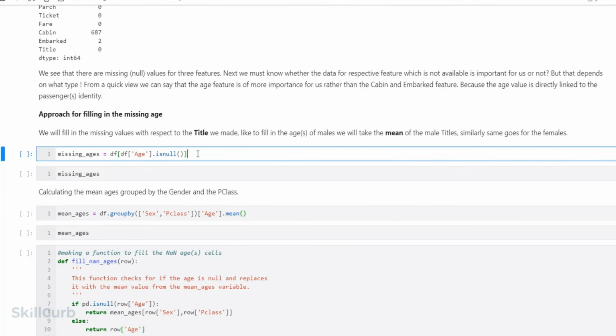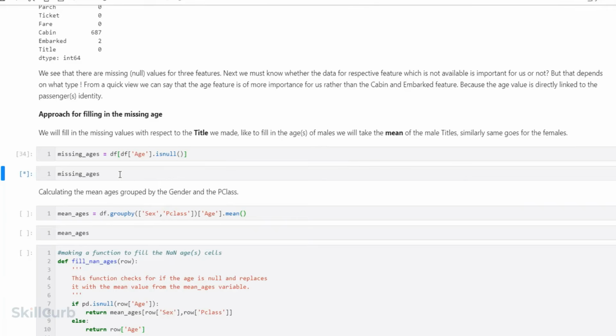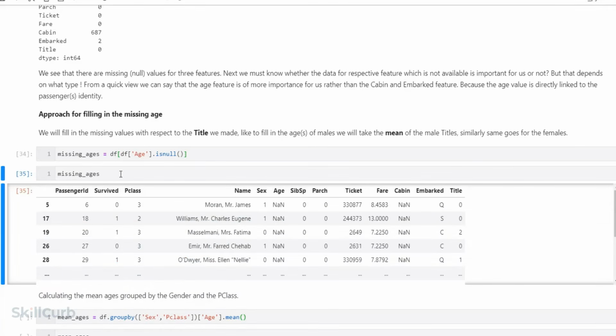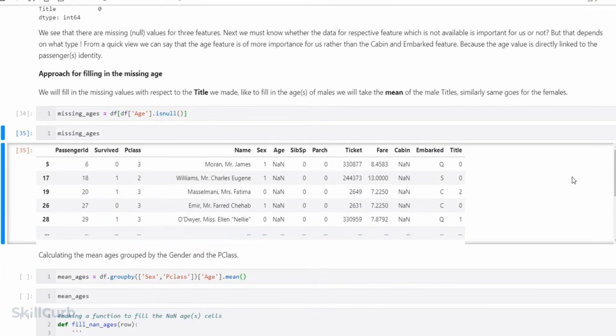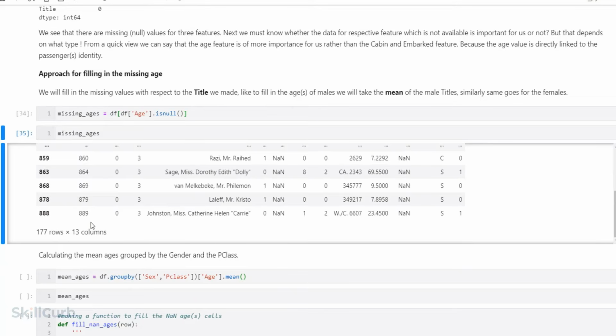Here I have a variable with the name missing_ages, and I will copy the data points for which we have the ages missing. In short, when we run this cell, we will have the dataset values for which we have missing age values. Let's run it and see the missing_ages dataset. You can see that all the values have age value as null. And for this data frame, we have 177 rows and 13 columns.